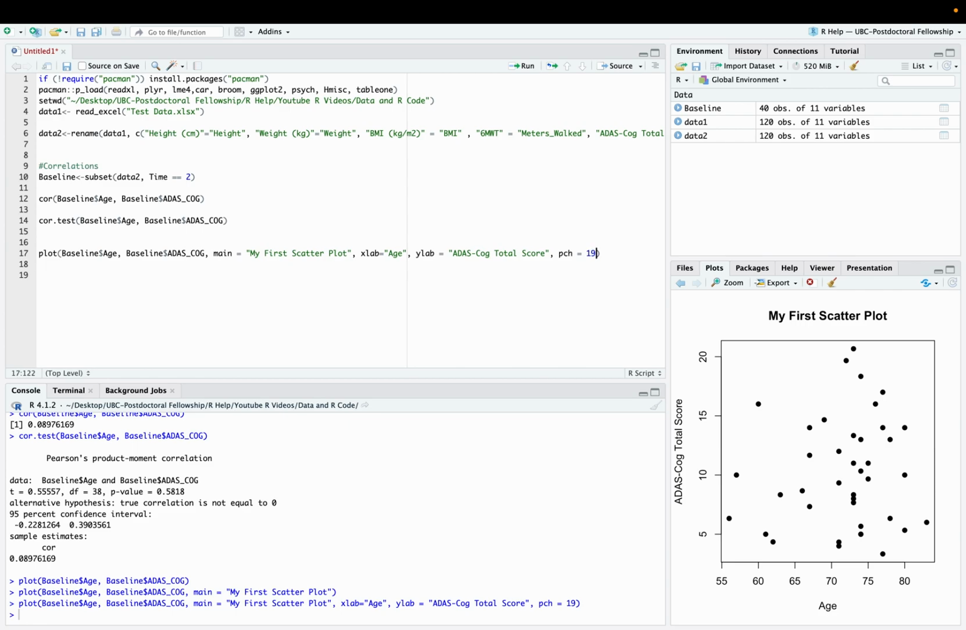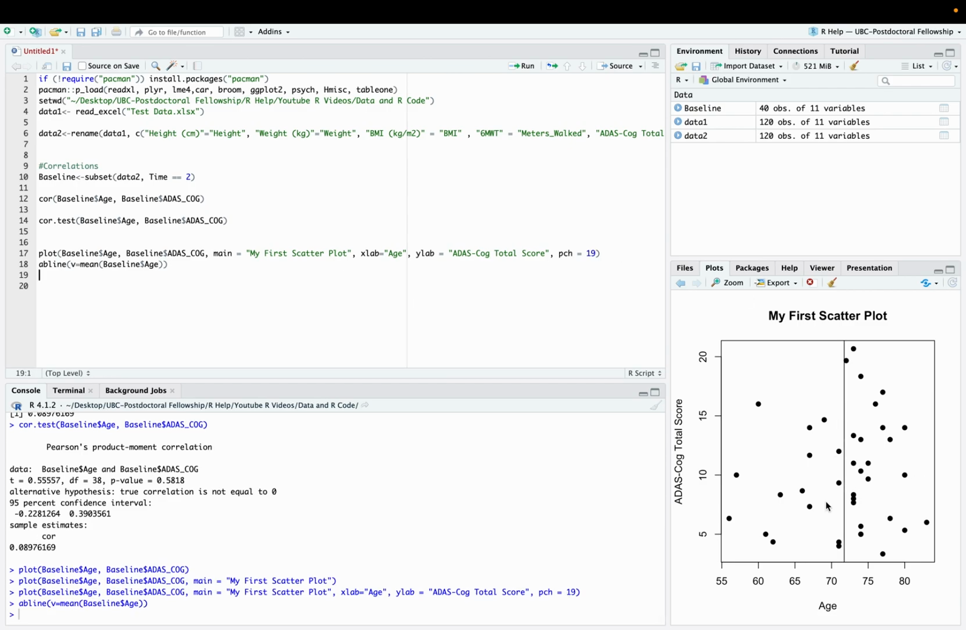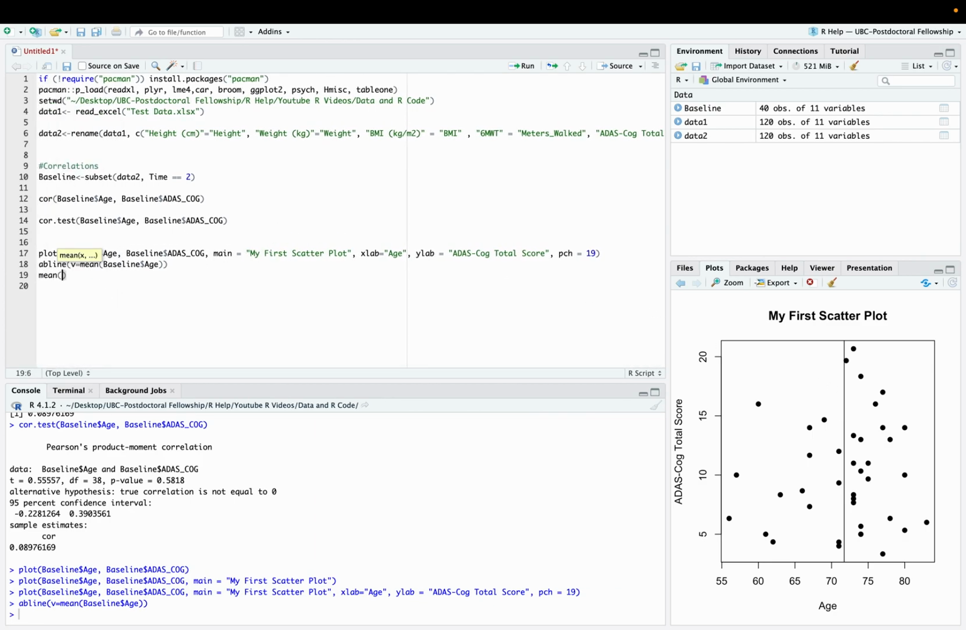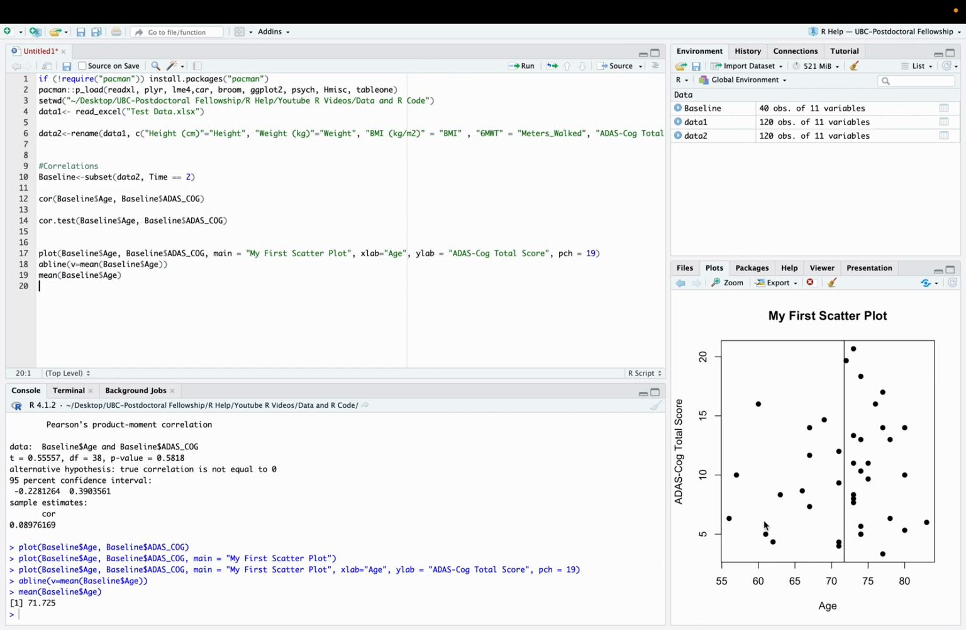So if I want, I can add some lines to my plot. For instance, I could add a vertical line by using the following commands. All I would need to do is type in abline, v equals mean, baseline age. What this is going to do is create a vertical line at the mean of baseline age. And as you can see here, that's right around 72, 73 years old. I'm pretty sure that's accurate, but let's make sure by going into the data and typing in baseline age, and we see it's about 71, 72 years old. So that makes perfect sense then.